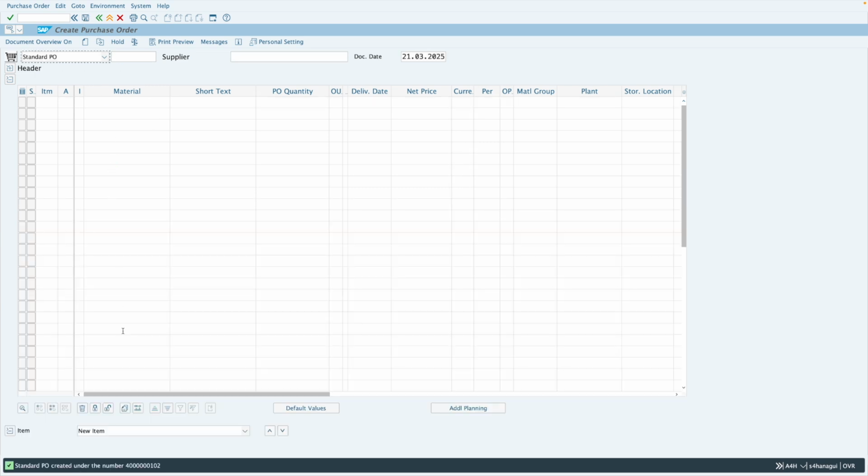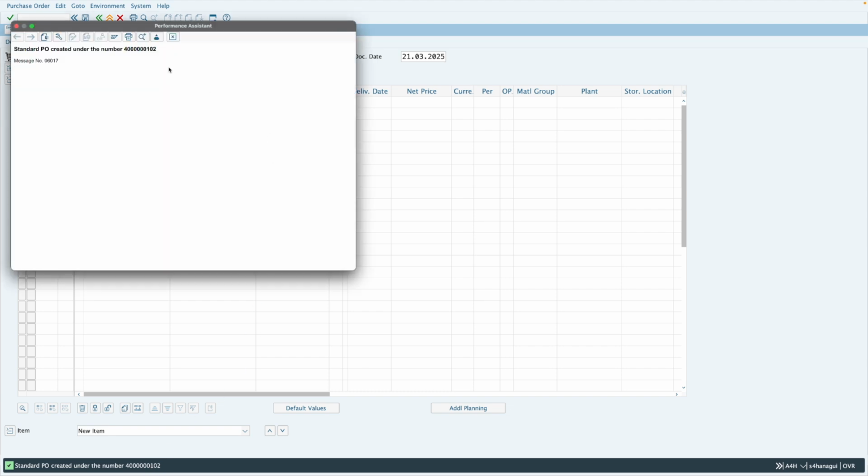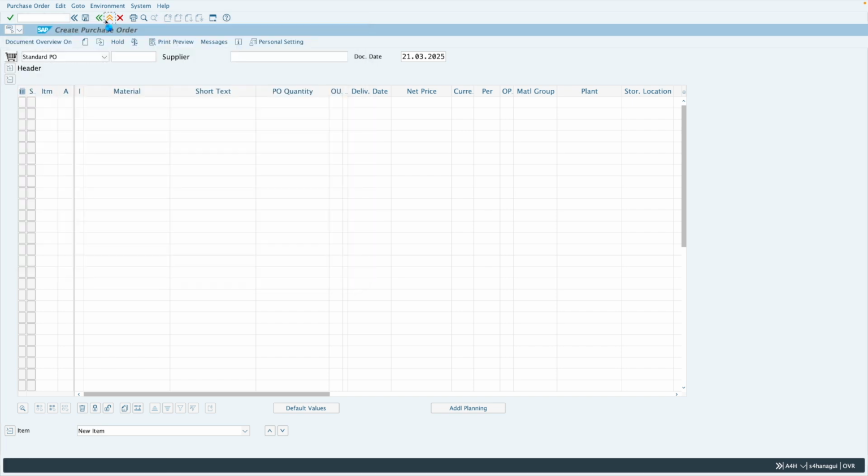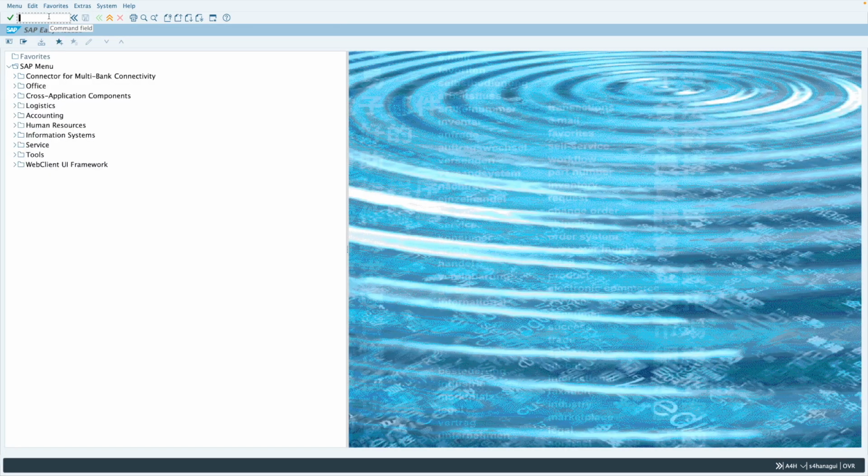So you can see my purchase order has been created. Now to enter the actual services which have been done by the vendor, we have to go to T code ML81N. Remember, as I have told you, for material you have to go to MIGO to do the GR. For services PO lines you have to go to T code ML81N. So let's go to that T code.